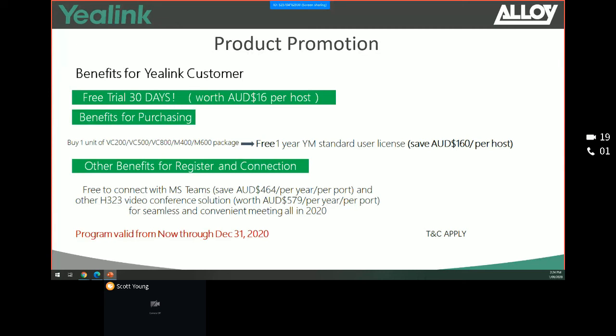Okay, so another promo that's running at the moment. So if you do sign up and register users on the Yealink platform now, then you'll get a free MS Teams connector license and a free SIP H323 license for all meetings in 2020. Okay, so you buy a host license for a year. For the rest of 2020, you'll receive free Teams and SIP and H323.